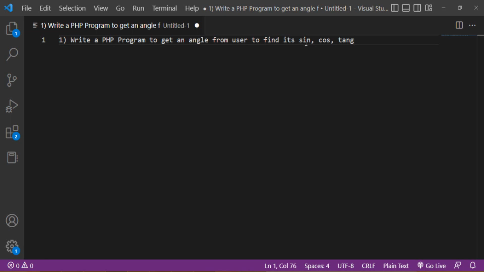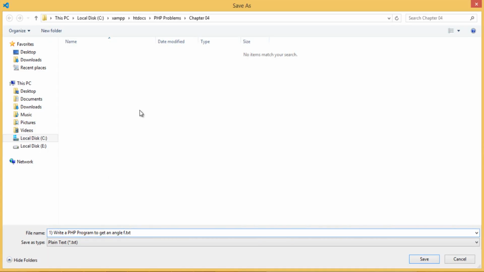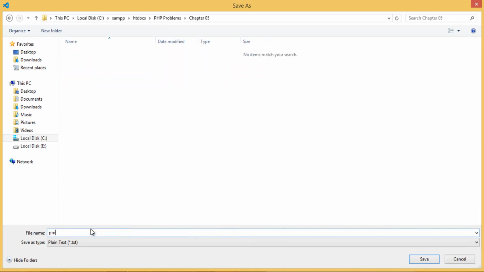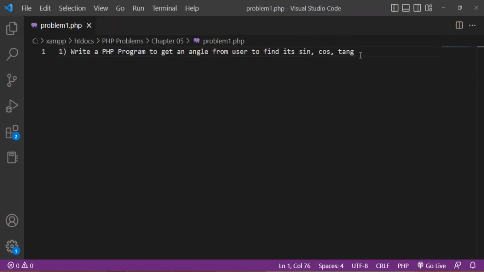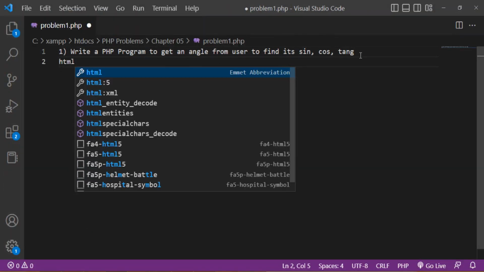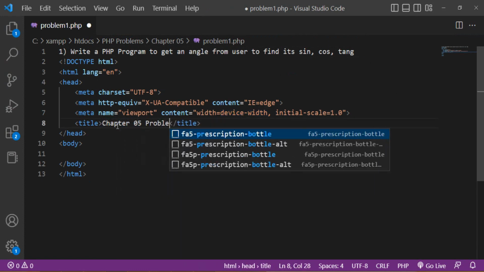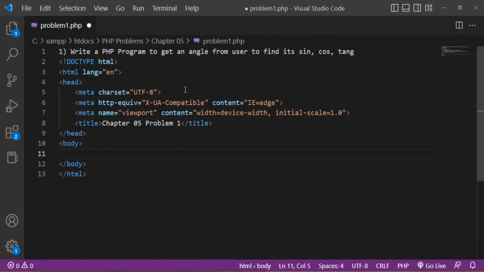So I want to save this file, and then I have to create a new folder inside PHP problems, new folder, chapter number 05. Inside this chapter, problem number 1, the extension is PHP, I have to create the file, and then the HTML basic structure, chapter number 5, problem number 1. So what I have to do is get an angle from the user.